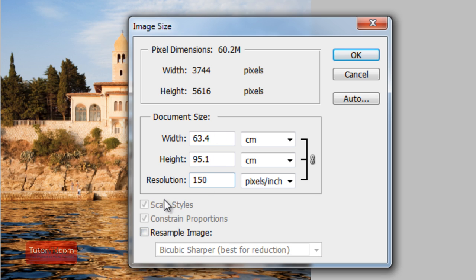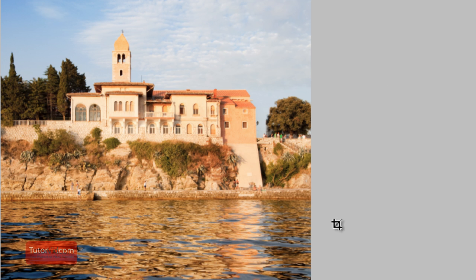And all right, so if you need 150, just stick 150 in there and click OK, and that's all you have to do. And that's it.